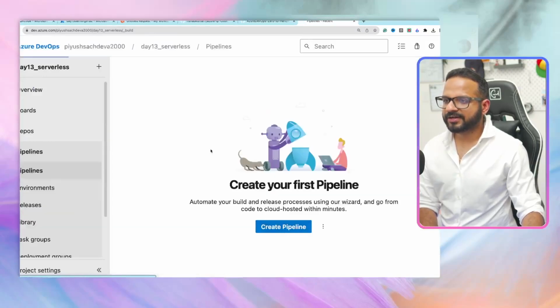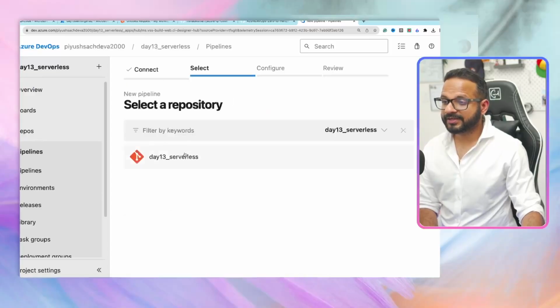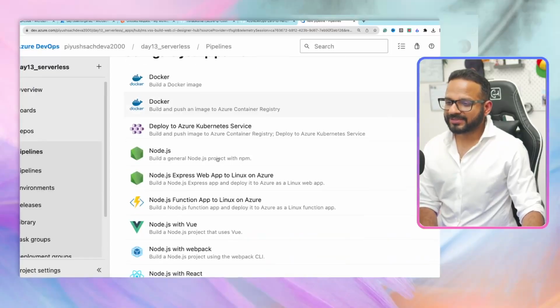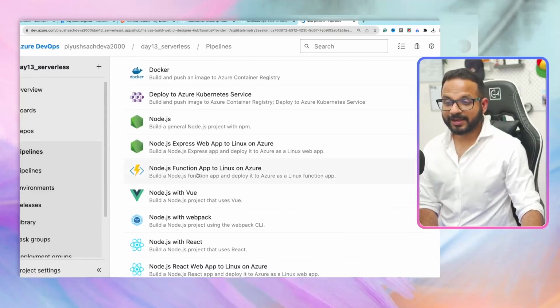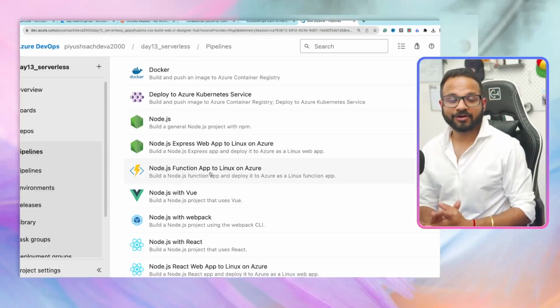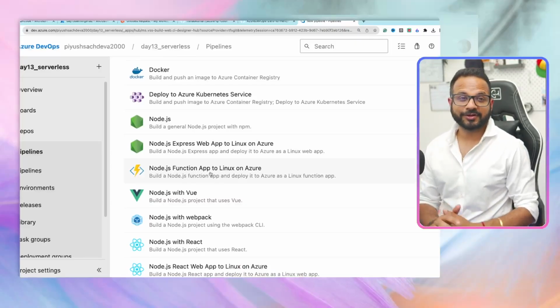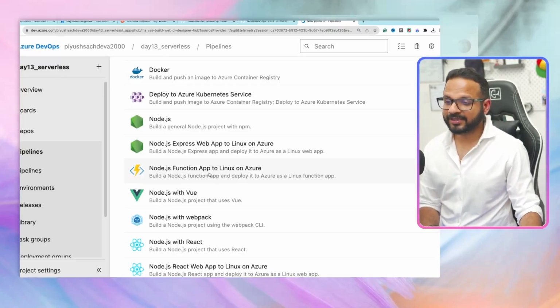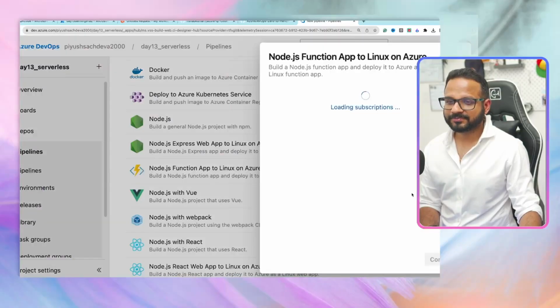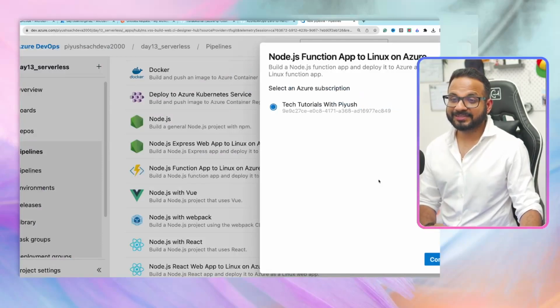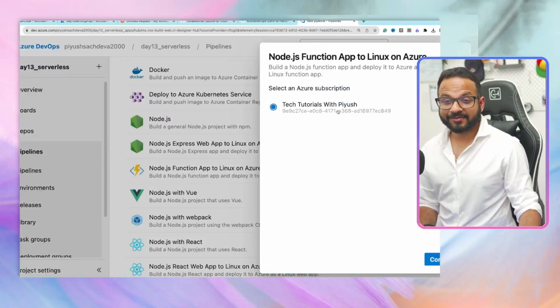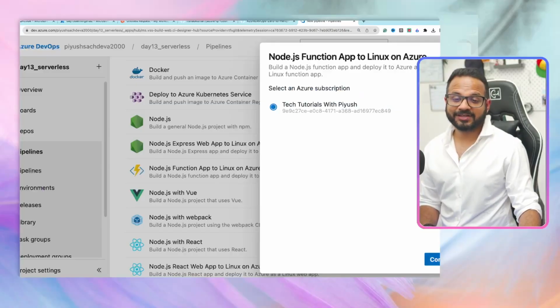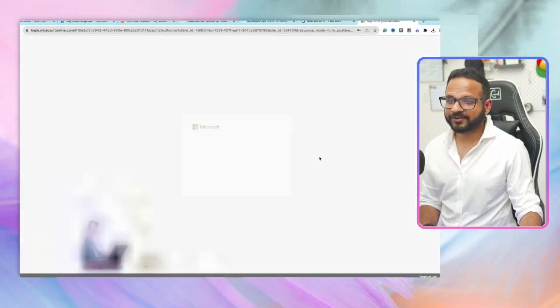Okay, hit create a new pipeline, Azure repos git, and now we have a repository. You can select Node.js function app, this option, or you can create it from the scratch. We have already seen all the steps in the previous videos, so I'm not gonna explain that again. But I will explain this one, the one that we are importing. So let's click on this. Okay, select your subscription. So basically this will create an environment variable with the subscription ID as well as a service connection. So click on that.